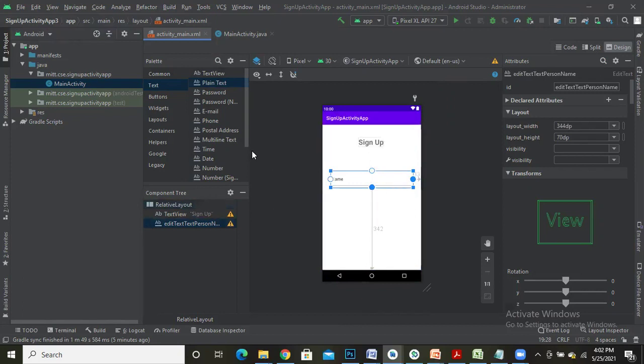So similar to name, I'll add one more text box, plain text. Select it, drag and drop. So as usual, let me make movable towards horizontal. And let me make this movable towards vertical. Bring this component and place below the first edit text field. Increase the width of this field.